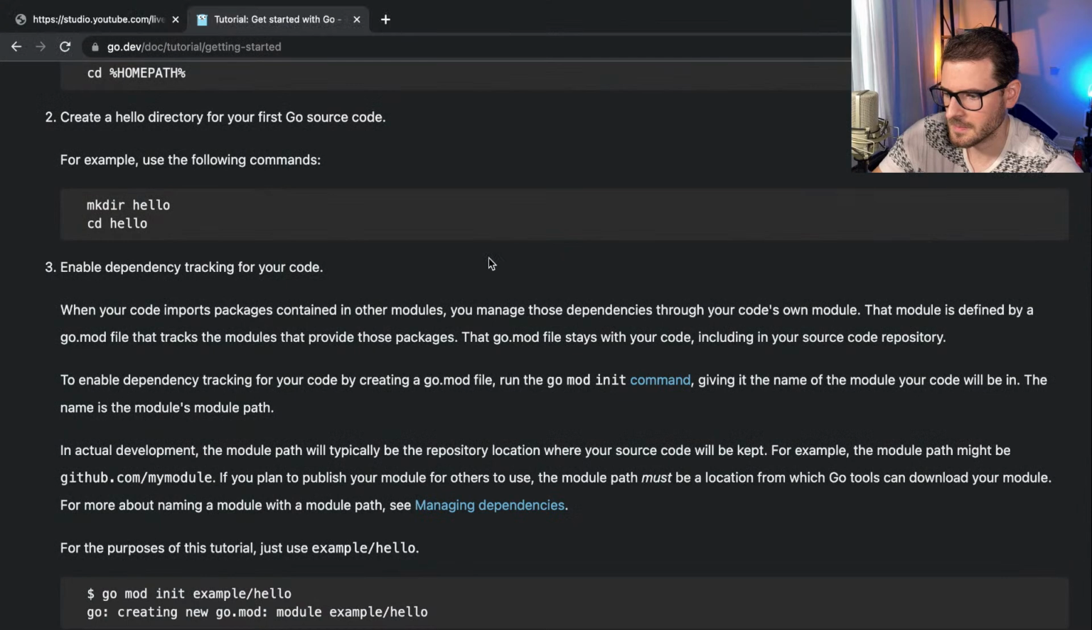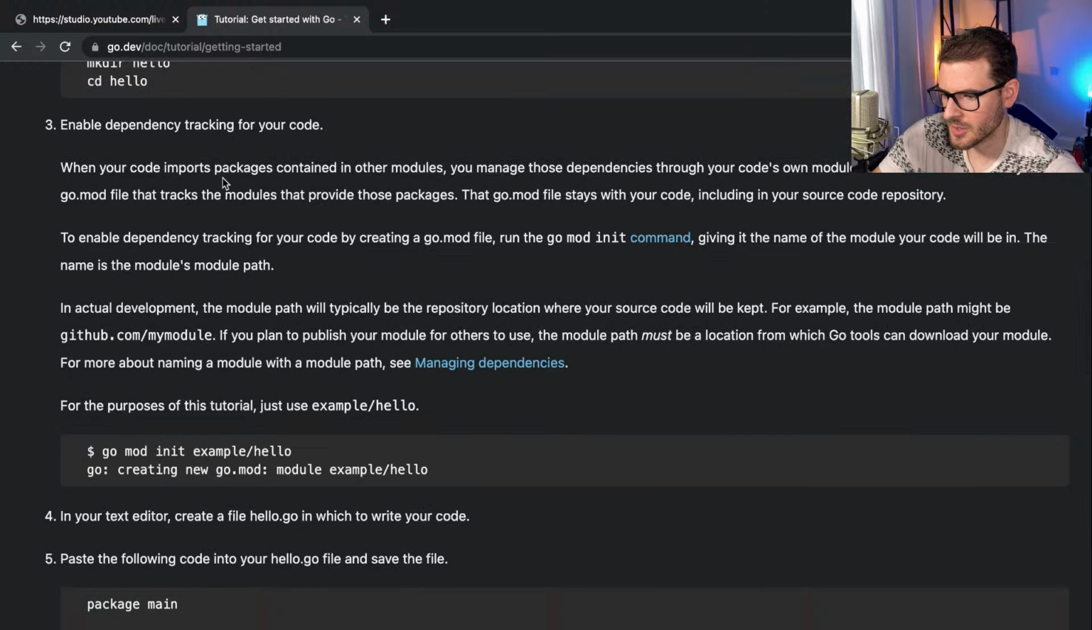Enable dependency tracking for your code. When your code imports packages contained in other modules, you manage those dependencies through your code's own module. Okay. To enable dependency tracking for your code by creating a go.mod file, run the go mod init command. Go mod init.